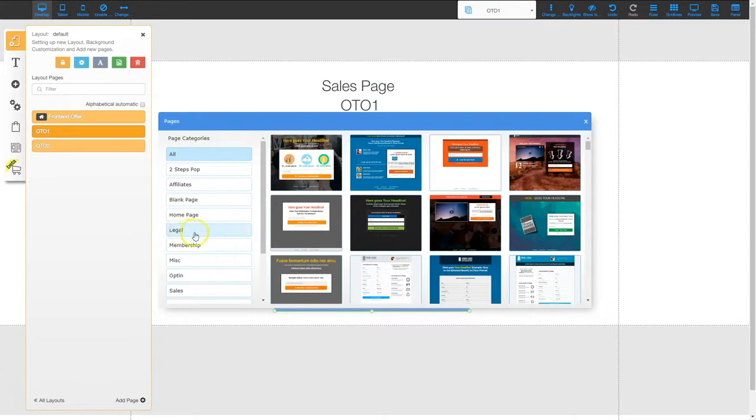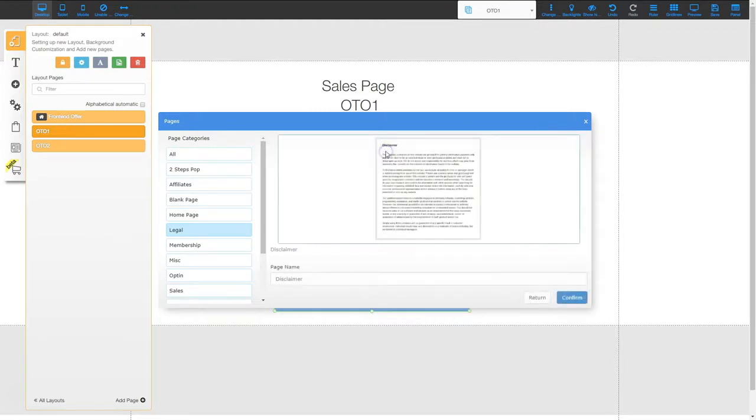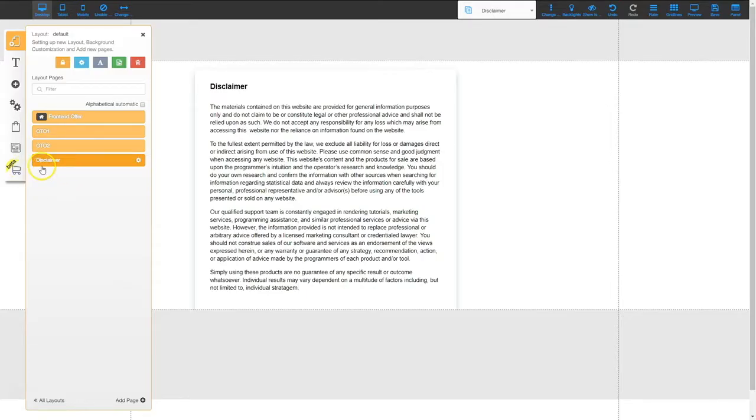And there's a category in the pages called legal. I'm going to click that. And then I'm going to hover over, and I'm going to find the pages that I need. So the first one I need is disclaimer. So that's right here. I'm going to click that. It has the name in there. I'm going to click confirm. And so we have the disclaimer page.